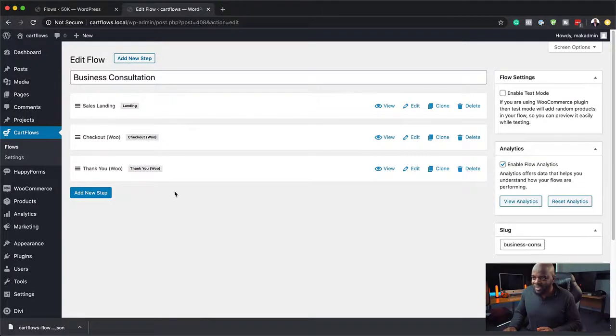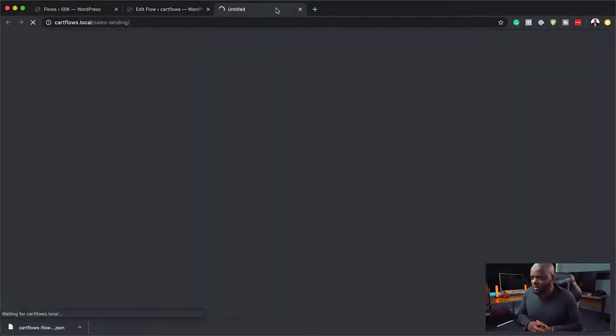So I have my three steps. Here's the question now. I did not import the images onto this new website. So the images are for the sales page, the checkout page, and so on. So I want to see if the images have been imported here on this new site. So I'm going to open this in a new tab, see what happens.